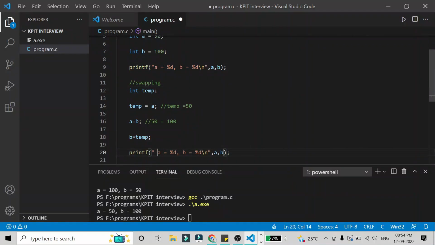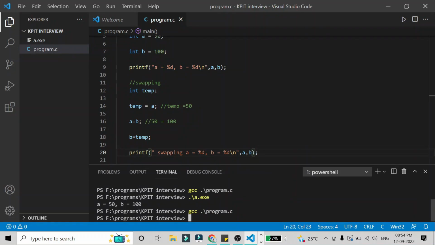I will just use the same printf, and you will see that I'm printing A and B in the same sequence here and here. After that, I'm going to compile the program, and it will give two prints, that is before swapping and after swapping. When we print it, you will see that before swapping A is 50 and B is 100, but after swapping A is 100 and B is 50.